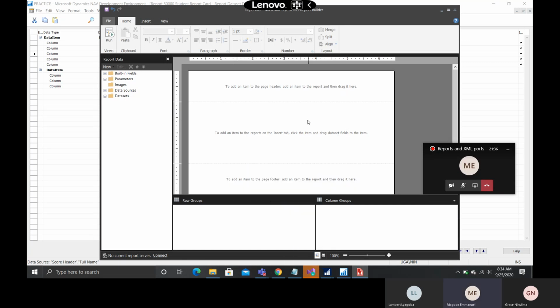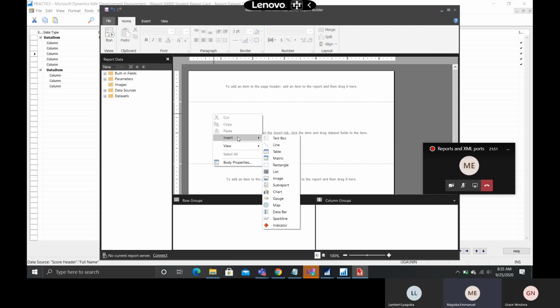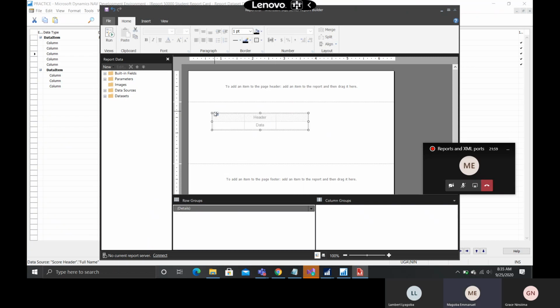Okay. Now, after that, we right click. Here you can see to add an item to the report. On the Insert tab, click the item and drag the dataset in the field. Okay, we can do that, or we can right click here and we say Insert Table. We are going to insert a table here. So if I click on Insert Table, I will see this table coming. Now, given that I already have my data set, I can come here in this table.